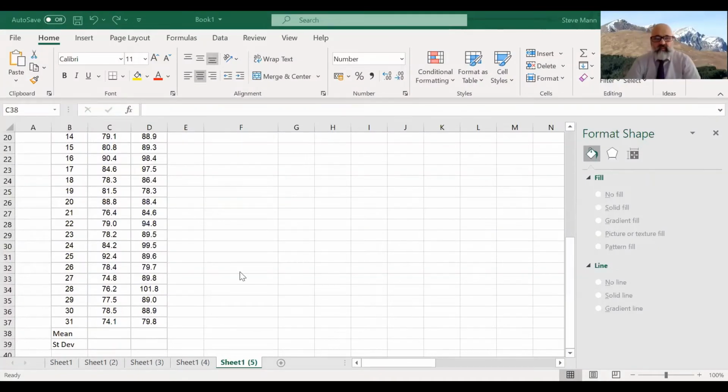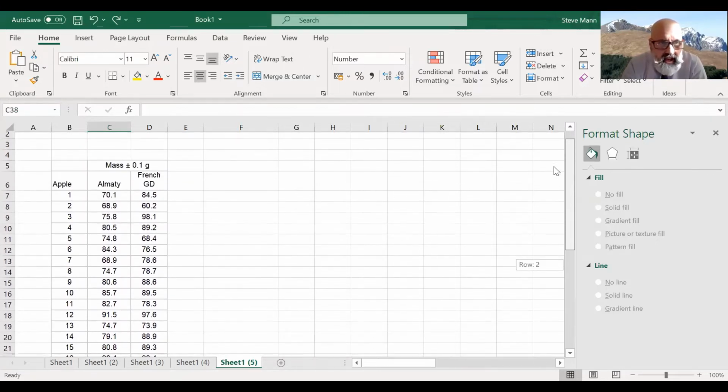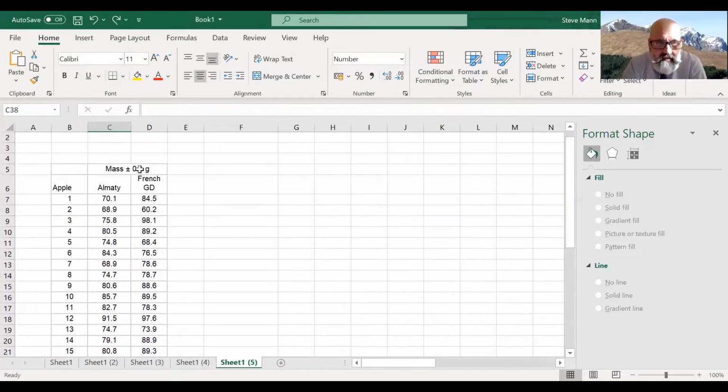So I'm quite confident about the first bit. The first bit's actually quite easy. What I've done here is some data. I've just made up this data to suit my needs. But what we have, we're comparing the mass of apples in grams.